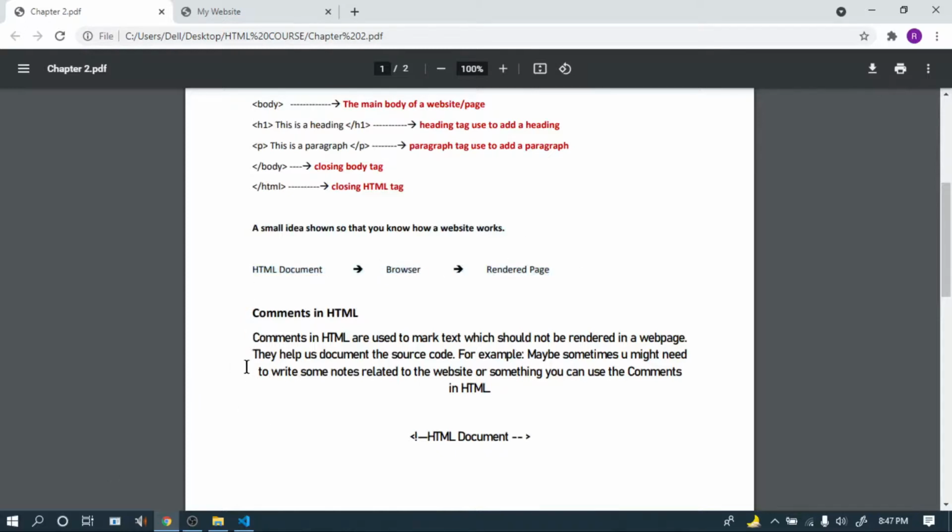Now, here let's look at something which is comments in HTML. So what are comments in HTML? Let's look at that. Comments in HTML are used to mark text which should not be rendered in a web page. The reason I gave it to you is that the HTML code goes to the browser and then it goes to the render page.